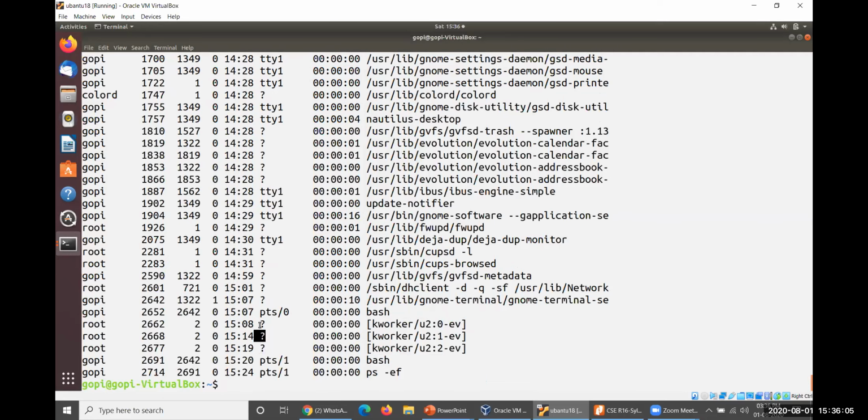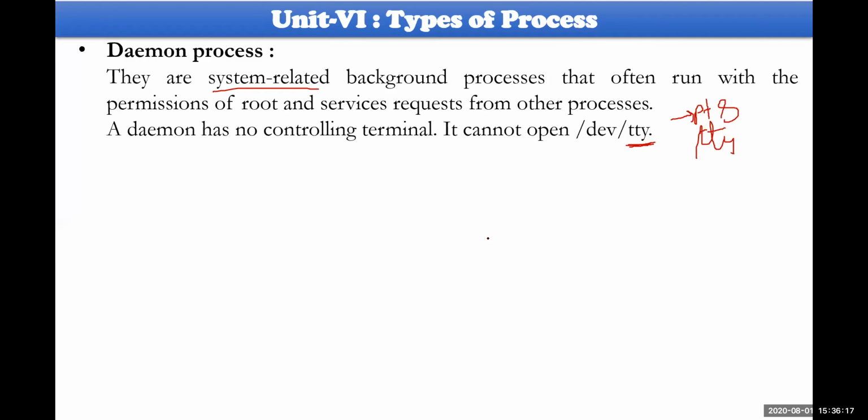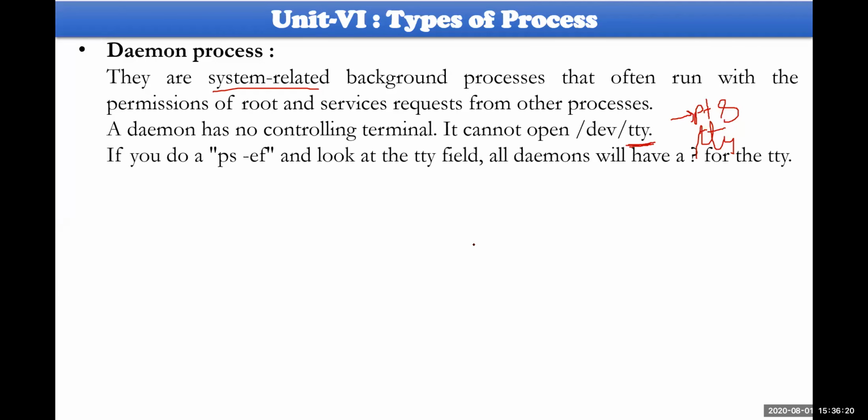This question mark in the sense it is not to be considered a foreground process, and it is called a daemon process, which is maintained by the root. Okay, so these are different kinds of processes which are available. Let me erase everything, then you could understand. So at the TTY place, where a question mark is displayed, such things are called daemon processes. Daemon process in the sense system related background processes.